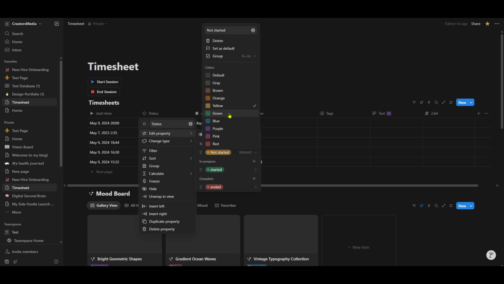You've now successfully created color-coded status tags that can significantly enhance the clarity and effectiveness of your project management setup. Don't hesitate to experiment with different colors and see which combinations work best for your needs. Keep iterating until you find the perfect setup that matches your workflow.